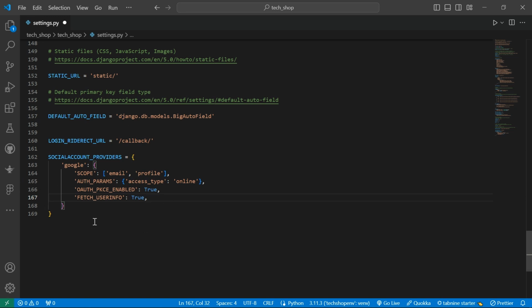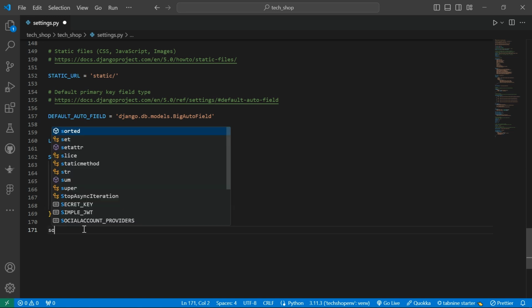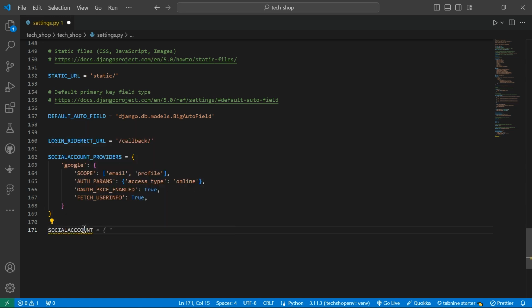So the last thing I'm going to add here, which is very important, is the social account store tokens, which will make it possible to store tokens, generate tokens for a user whenever they log in using a social account. This setting is very, very important, because if you don't set it, you will not be able to store tokens, and without tokens you cannot prove your authentication in your front end. So I will set SOCIALACCOUNT_STORE_TOKENS equal to true.